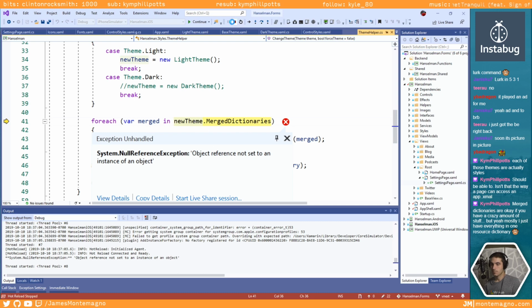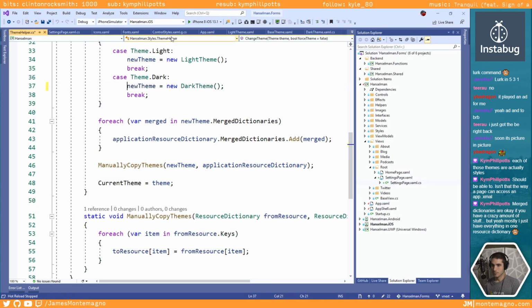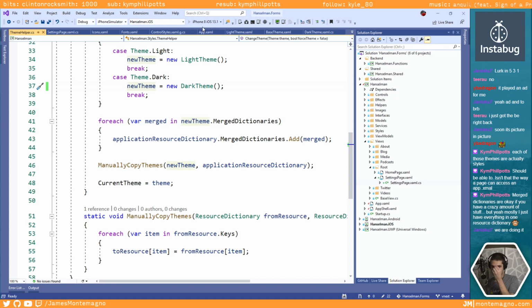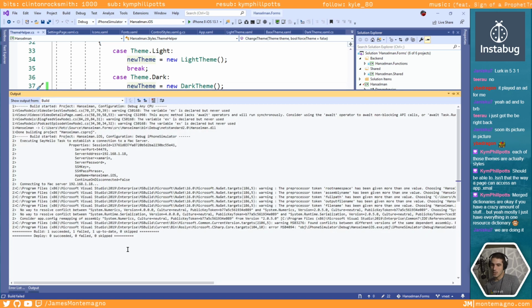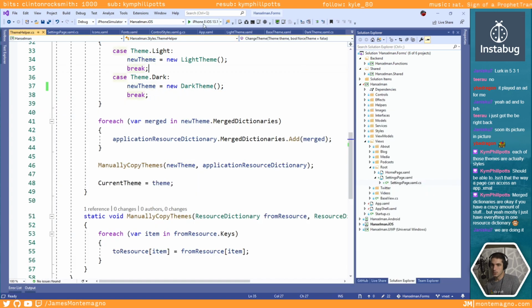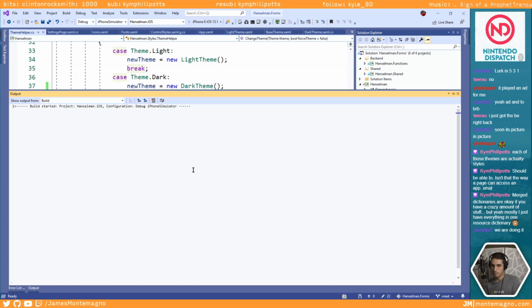Oh. We're doing it. It's happening. It's all happening. What is this? What is Pop it iPhone simulator.